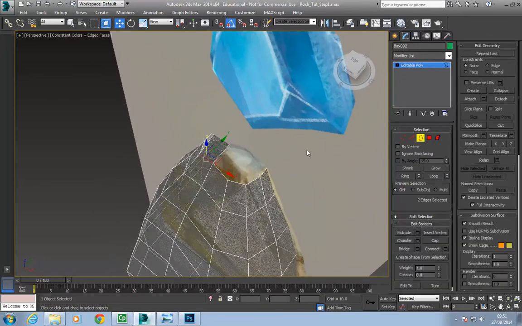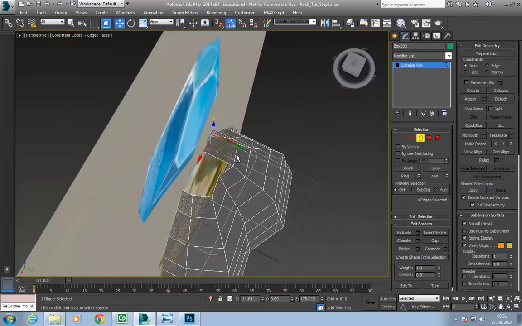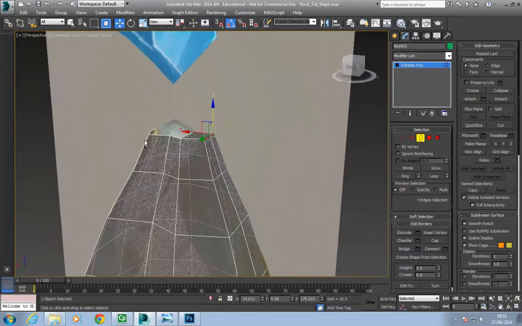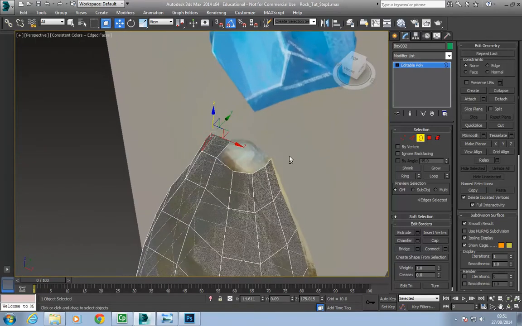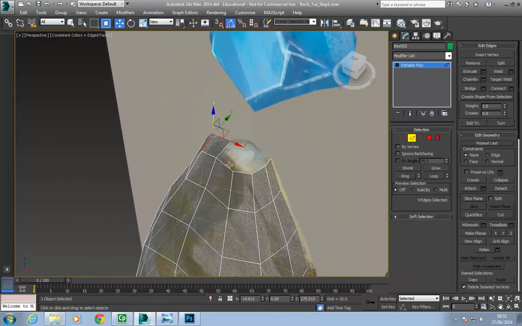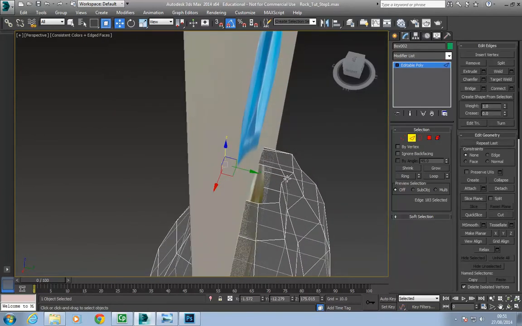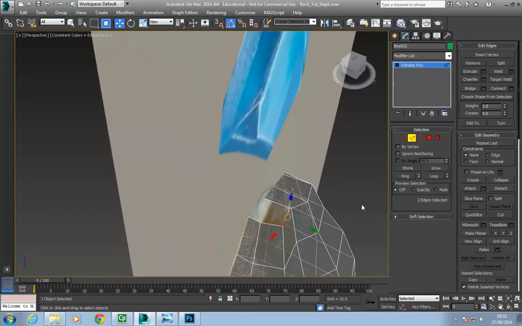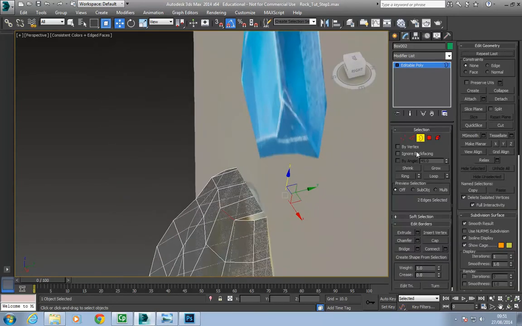Jump back to border, because we have an open selection here. I'm going to cap that, which is in edit borders, just here. So hit cap, that has capped those faces. Same again. Bridge. Bridge that. Move to borders again. And cap.